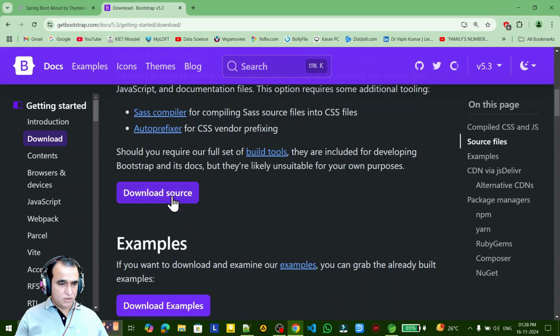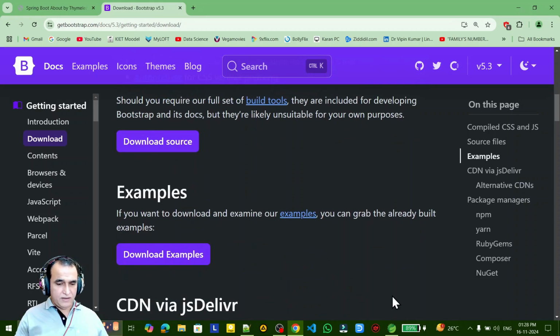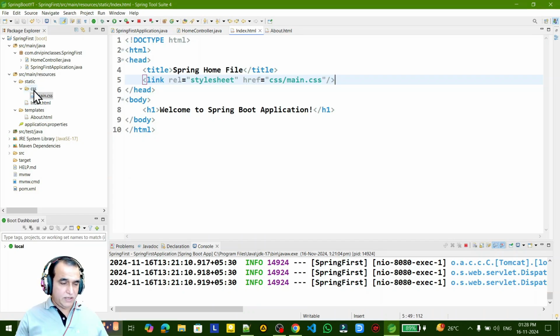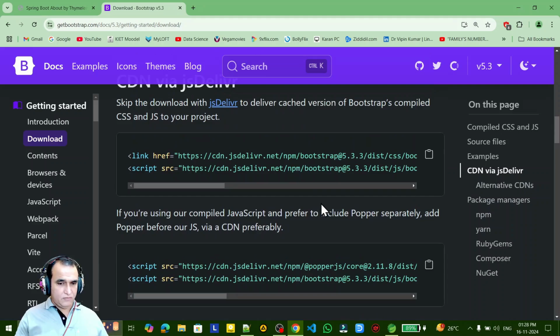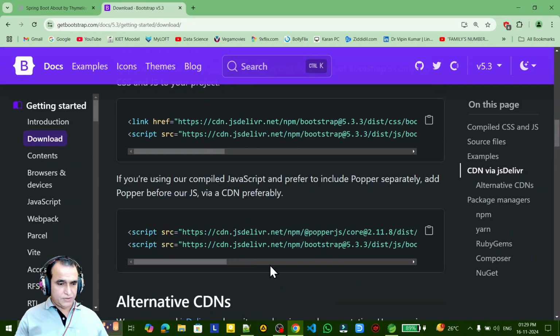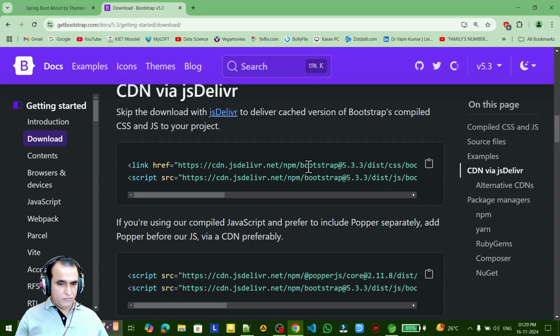You can download the file and it's very simple. Just download the file, unzip this, create a Bootstrap folder here and paste your file there. Simple one, you can do it yourself, but I'm going to use the internet link. So this is the link for the CDN type. You see, these are the links that we have to use. So this is the link for Bootstrap CSS and this is the script for JavaScript.